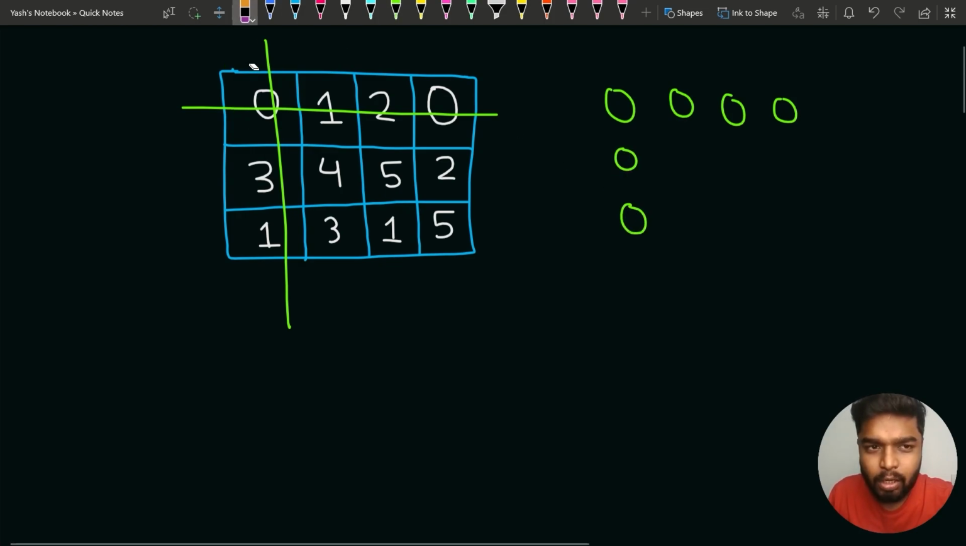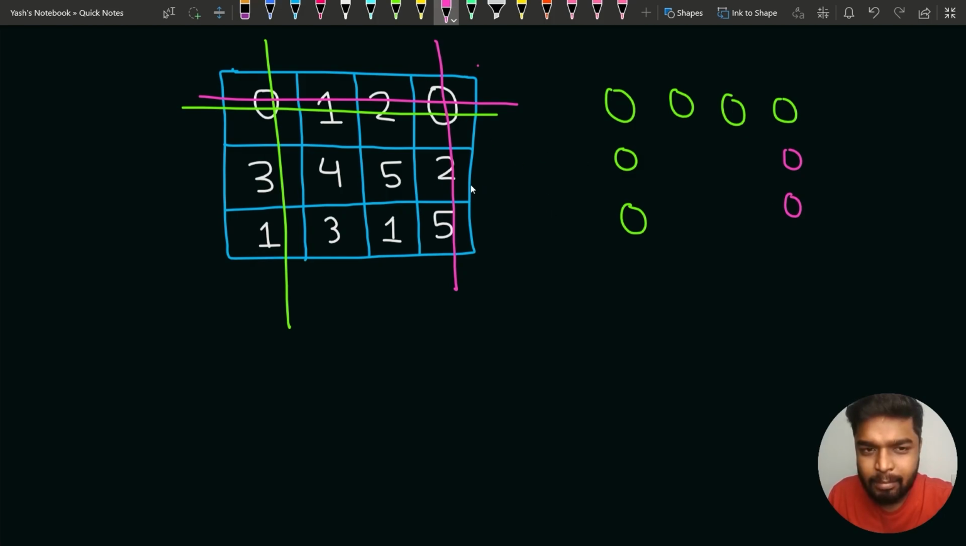Then after this, what will happen next? The next element that we find that is 0 is this particular element. So now all the elements in this row will be marked as 0 and all the elements in this column will be marked as 0. So what will happen is you will have 0 and 0 here. Then after this, is there any other element that is 0? No. So you can see that we'll have 4 5, then we have 3 1. So this is the output here.